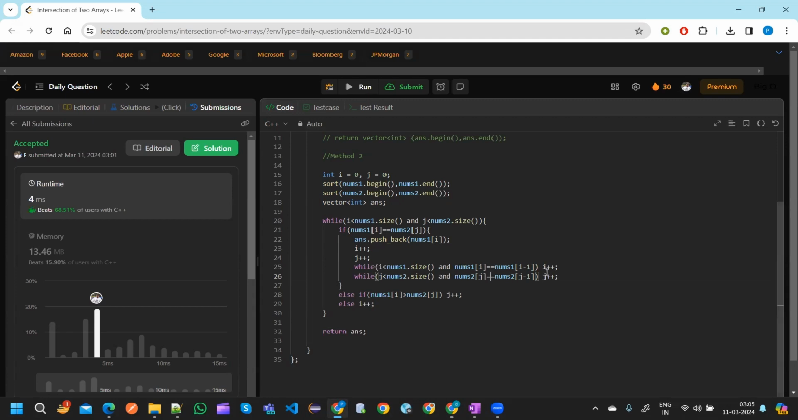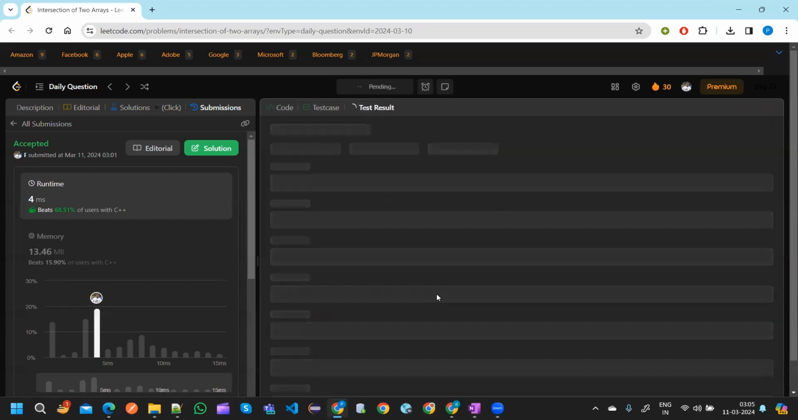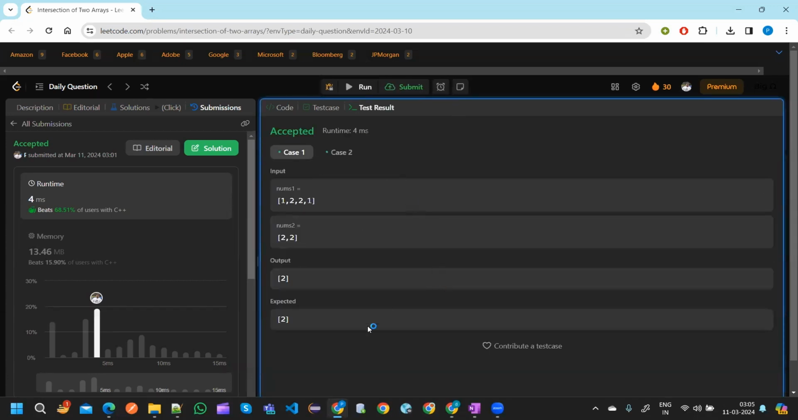We will keep incrementing the pointer until we find a distinct element. That means till we find the same elements, we will keep incrementing the pointer. Now let's try to rerun the test cases. So the solution has been accepted. Now let's try to submit.